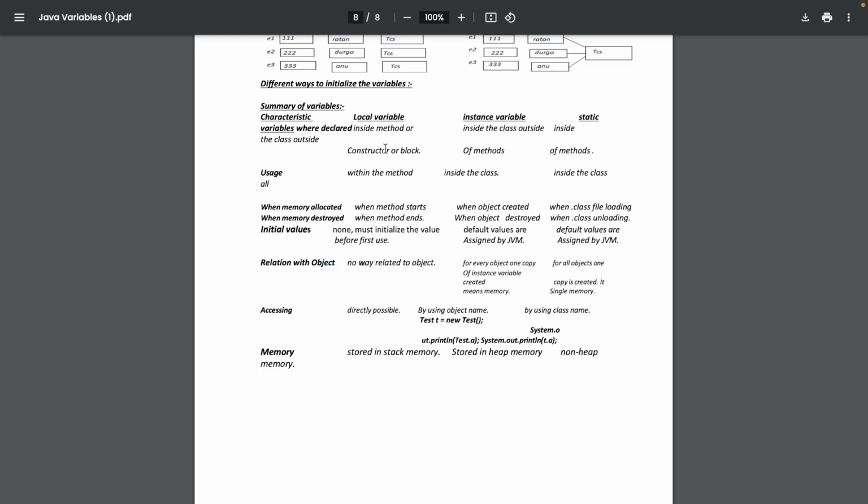Relationship with the objects: we will see in a later session and it will become clearer, but right now you can just rote learn that local variables have no relation with the object. How many times I call a method, that many times the variable will be created. With instance variables, if I create 10 objects, 10 memories will be required. And for a static variable, because it is associated with the class, only one single memory will be created. Is this clear? We will discuss this in later sessions.